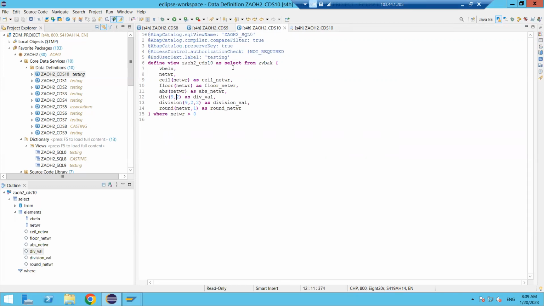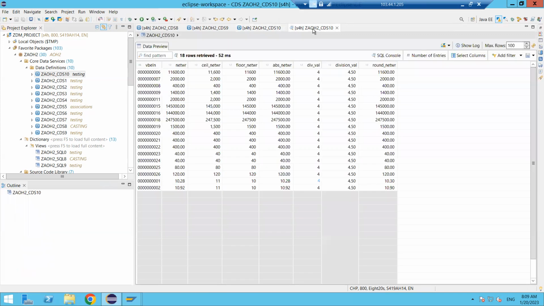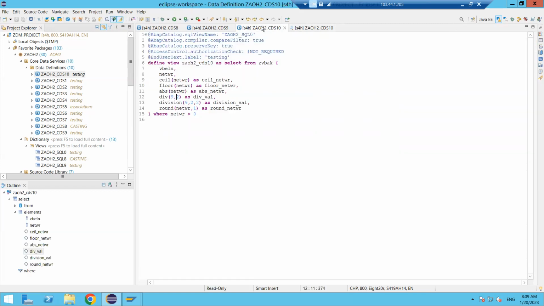Okay, so if you multiply 4.5 into 2, then the value is coming 9, right? So the digit values are coming in the division. Okay, the digit value is coming in the division, but the digit value will not come in the div. So that is the difference here. Div and division. Div will not allow any digits after the dot, it will not show anything.